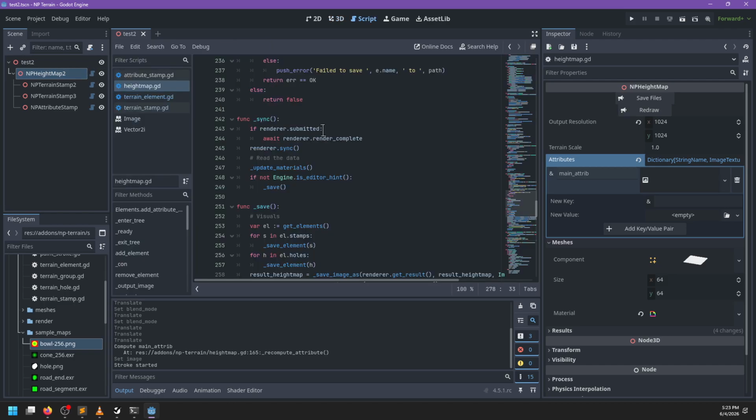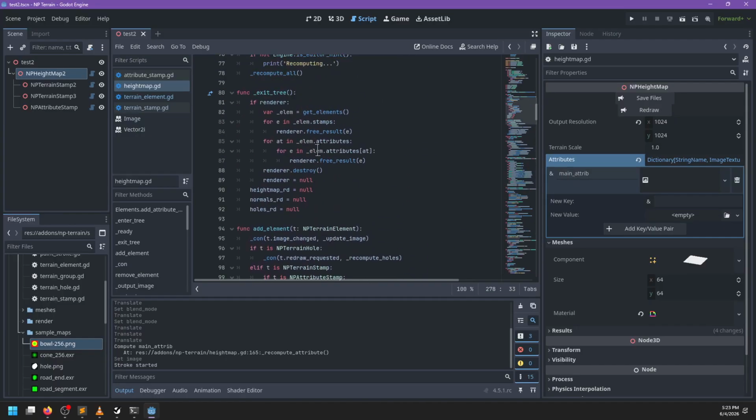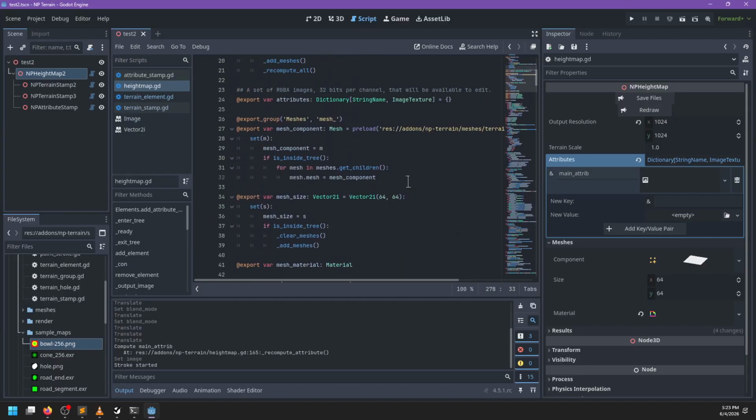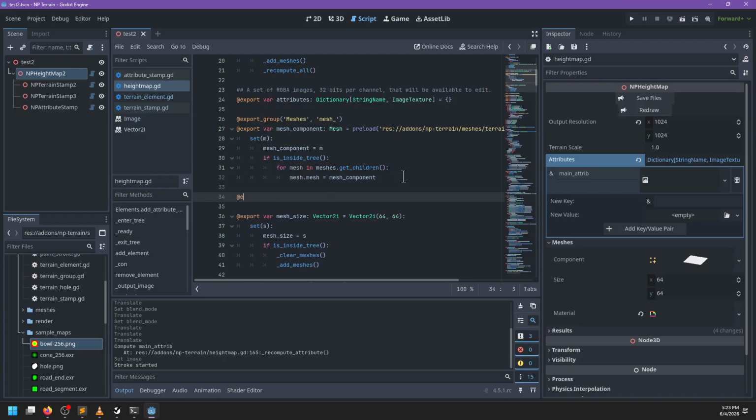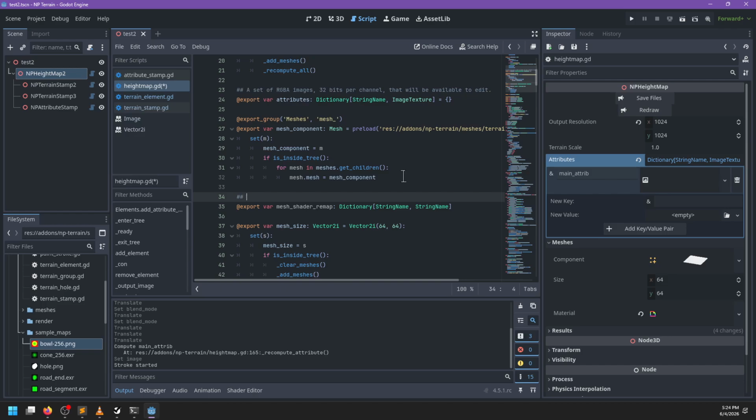But okay, let's have our shader do some things. So when we render meshes here, we're going to have an export var, mesh render attribute parameters, or attribute shaders, which will be a dictionary of string name to string name. Shader, yeah, mesh shader remap. So basically, map the attributes to the shader parameters for rendering.